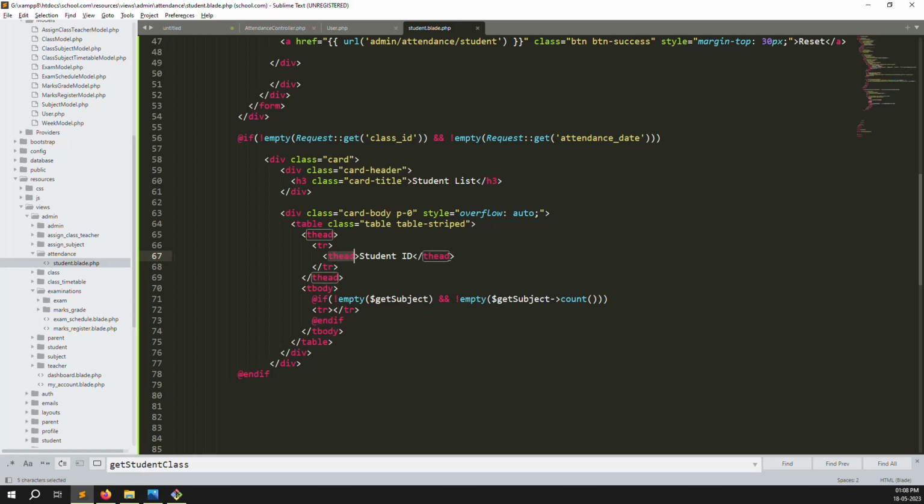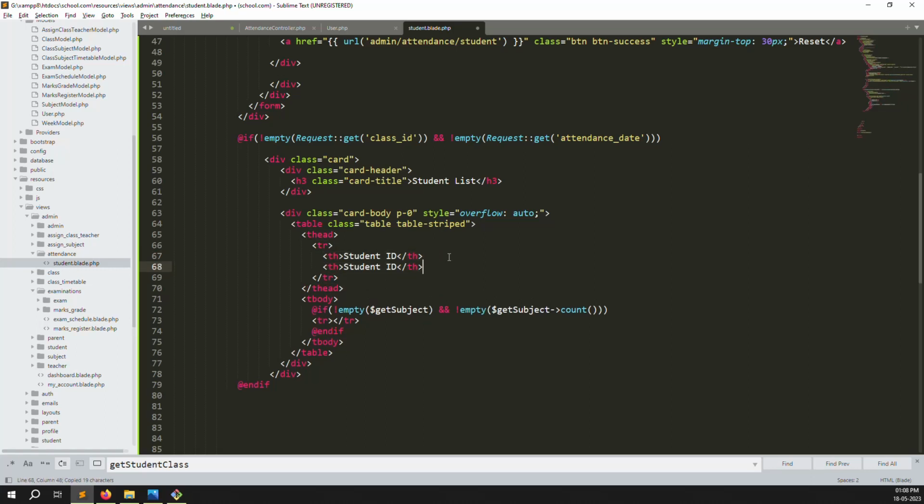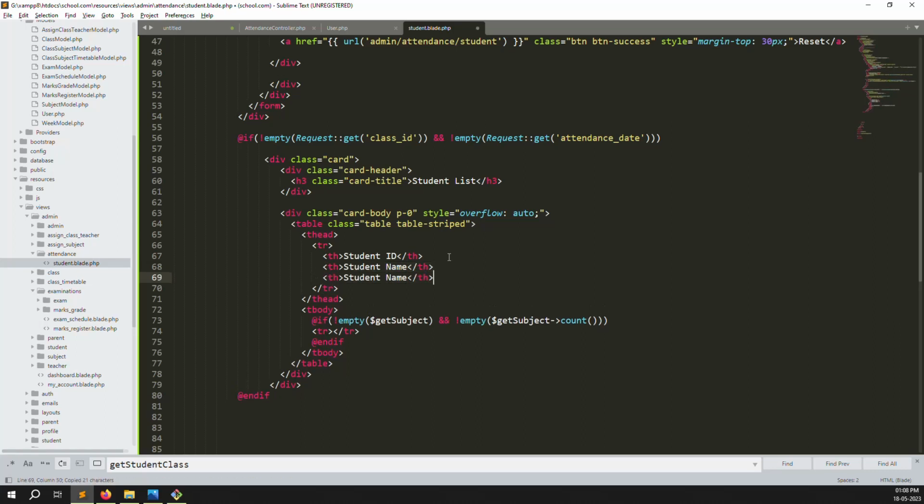Sorry, I need to use th, so I can change that. Second one I need to do student name, and third one we need to do attendance. So just copy this spelling and I can put it here.